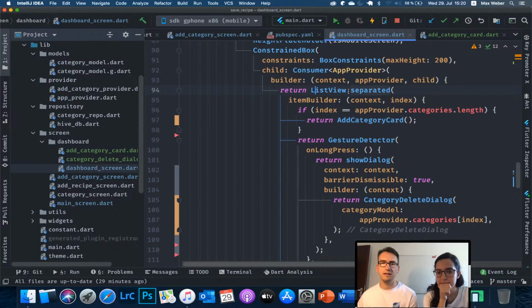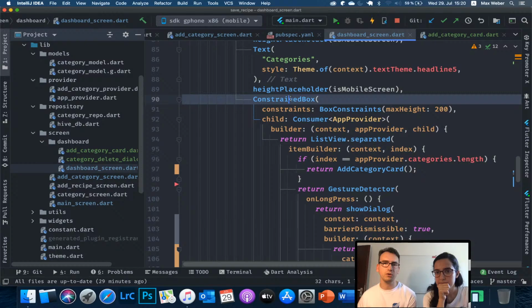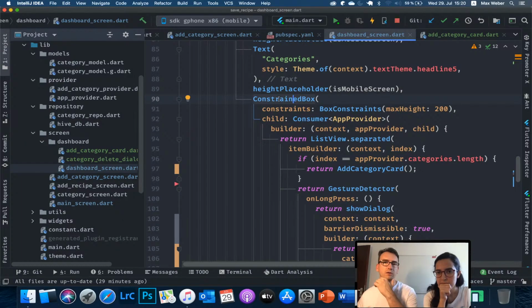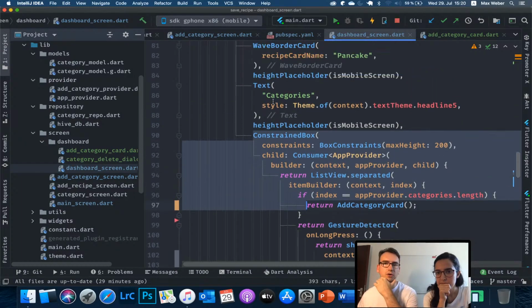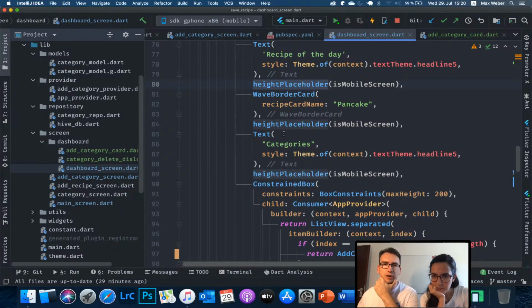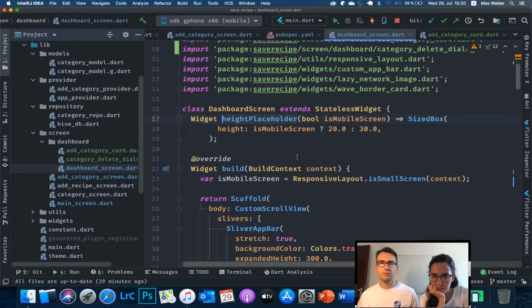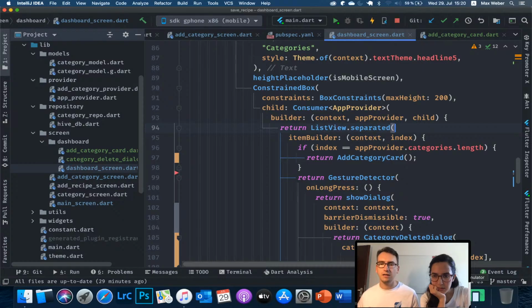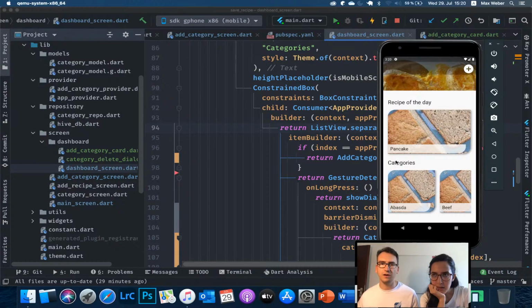So everything is way easier to read. We now know, okay, this is the separated list. We could even create an own widget for that whole consumer, even for that constraint box maybe, that we call category list, because everything that has to do with the category list lives inside of this constraint box. At least this is what I think. Because we have that height placeholder everywhere, which is a weird name. What does it do? The height placeholder is a size box. Okay, fantastic.